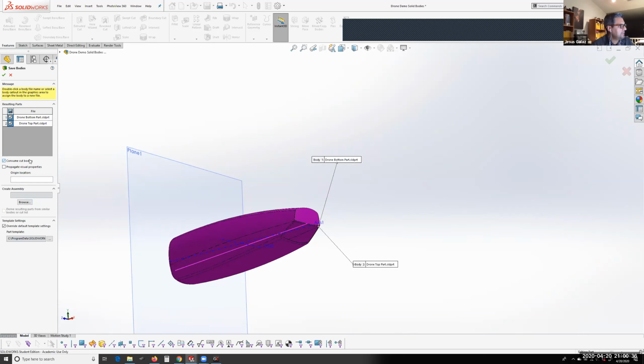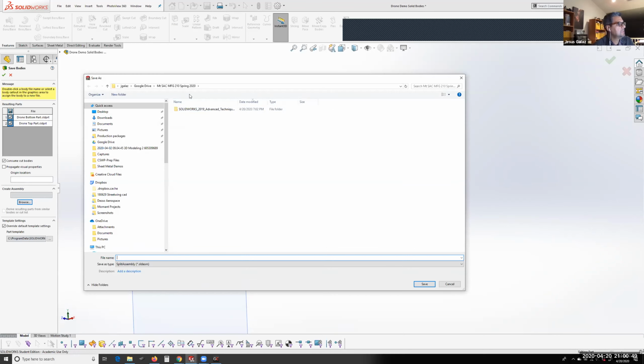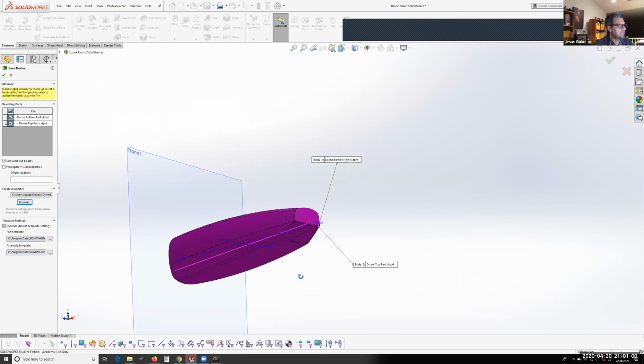And at the same time, I'm going to click on consume cut bodies, and I'll show you why in a second. At the same time, I want to create my assembly for this. So I'm going to click on browse under create assembly. I'm going to click on browse. And so this will be the drone body assembly. So that's the save location for it.